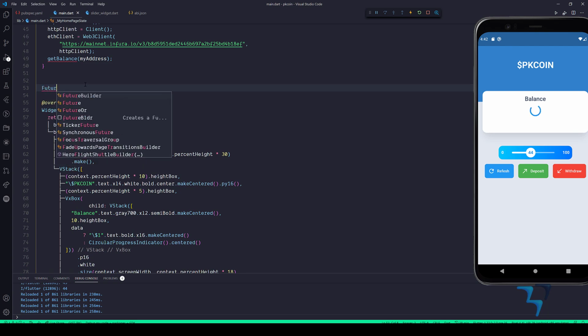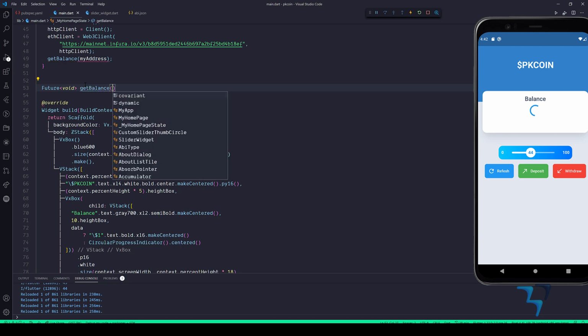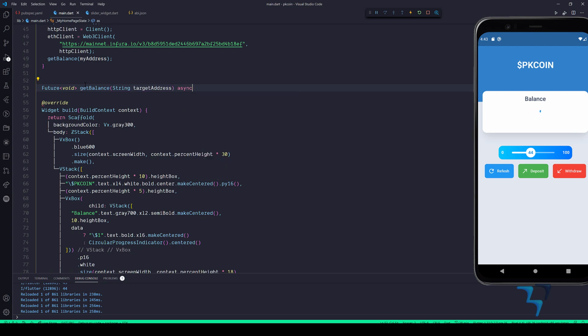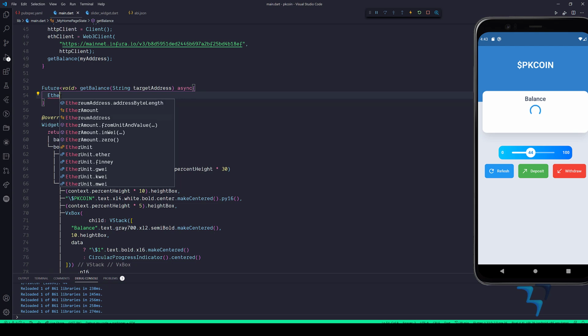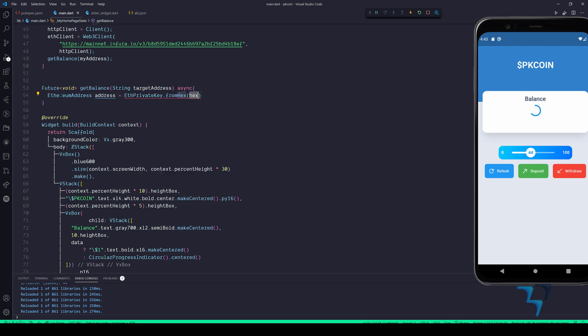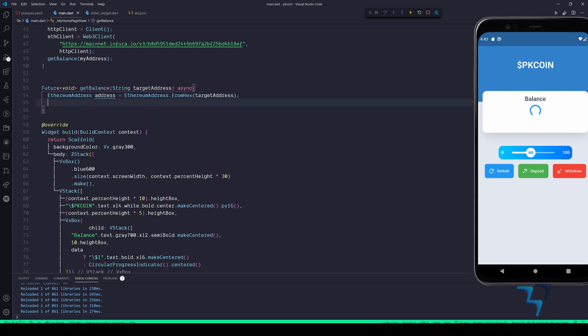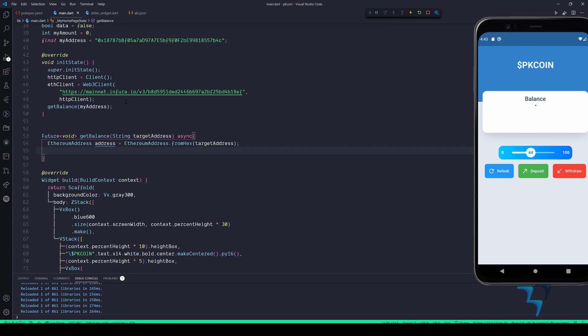So I'll say Future void getBalance, and I'll say String targetAddress, which we are already passing, and let's make it asynchronous as well because we are using Future. Now guys, when you do this target address, you can get the Ethereum address out of it. So for getting the Ethereum address, we can just say EthereumAddress address is equal to EthereumAddress.fromHex, and we will provide this hex address here, and it will give us the Ethereum address. This we are getting from this web3 client, right?